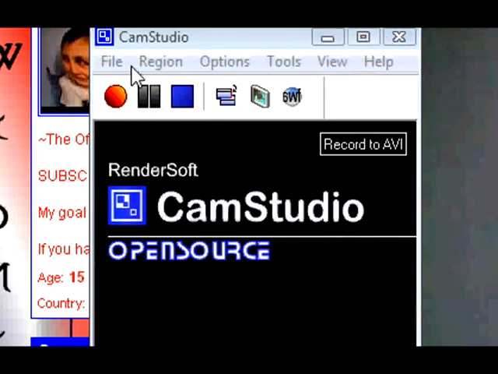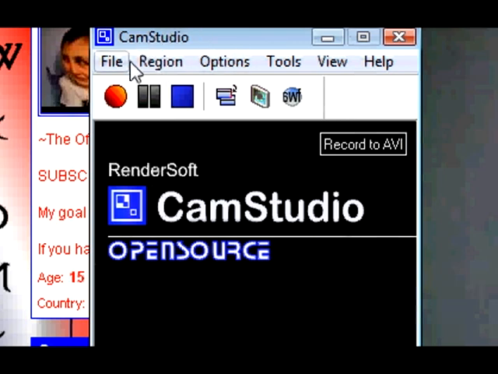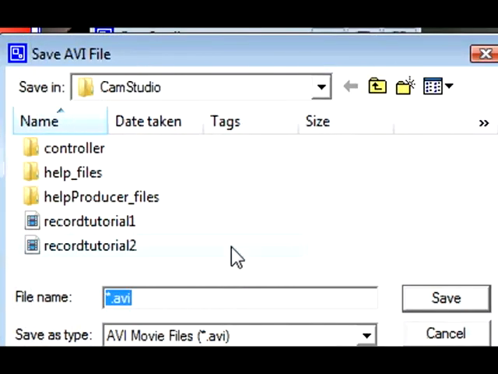Well, I use for the region, which I'm going to show you in a few seconds. In region, I do full screen because it's easier, because Sony Vegas has a pan and zoom, so I just use that. To record, all you have to do is click record, and then when you want to end it, click stop. And after I do it, I'm going to show you how to save it.